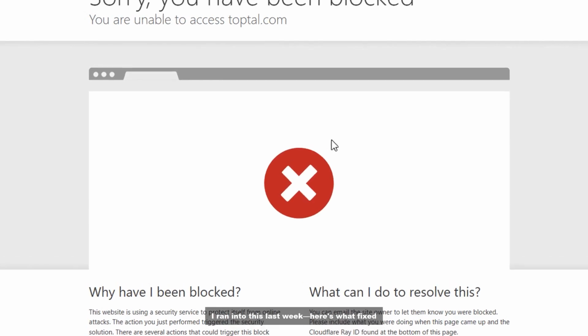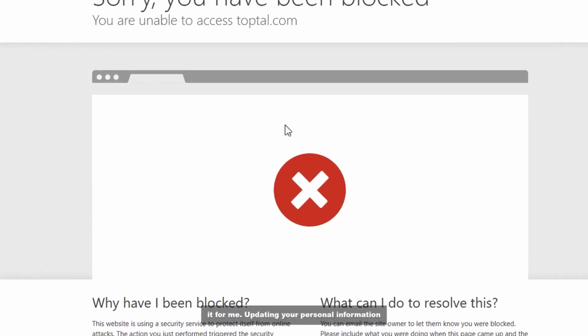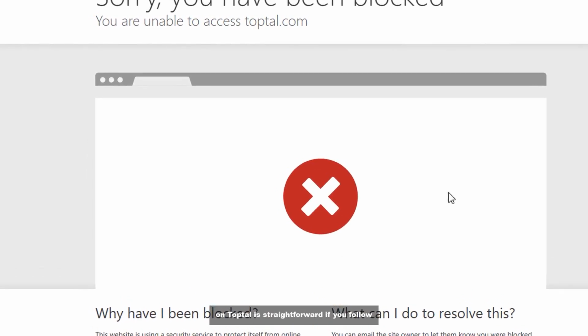I ran into this last week. Here's what fixed it for me. Updating your personal information on Toptal is straightforward if you follow these steps.